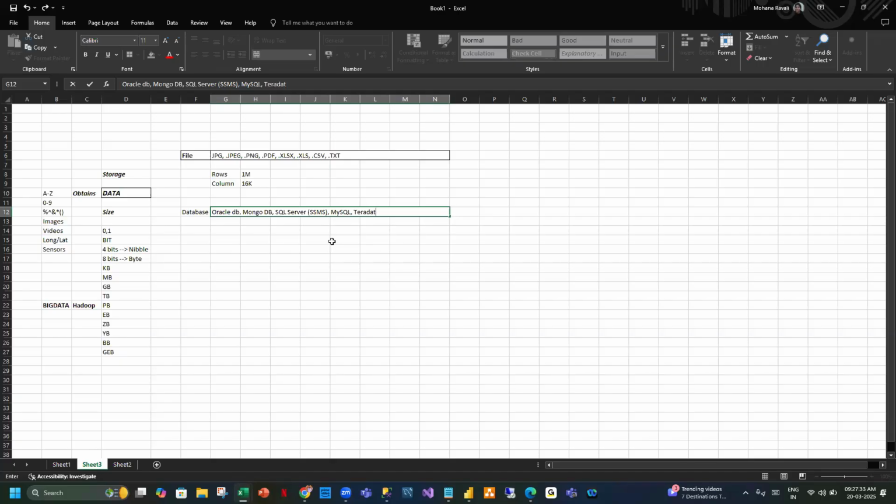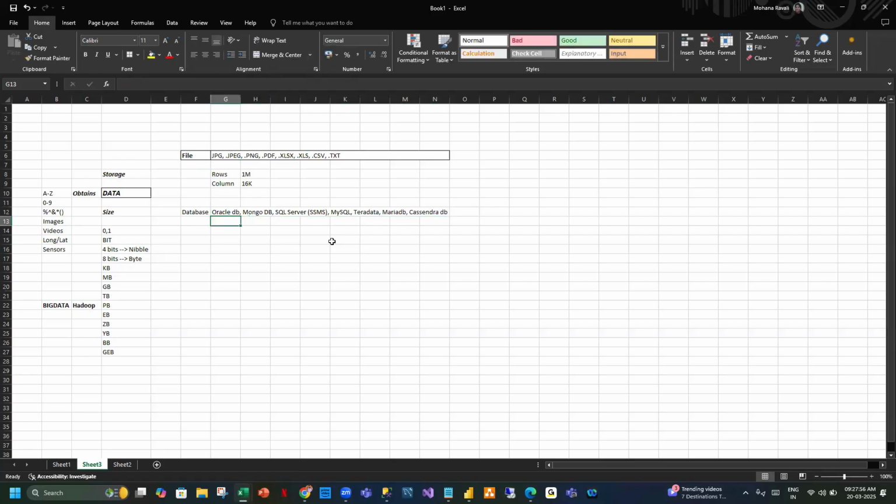Teradata, anyone knows? If you're going into the healthcare domain, you should know this. It stores terabytes of data and has very good querying properties. Next, MariaDB, which is free for use. Cassandra DB. Now learn it.